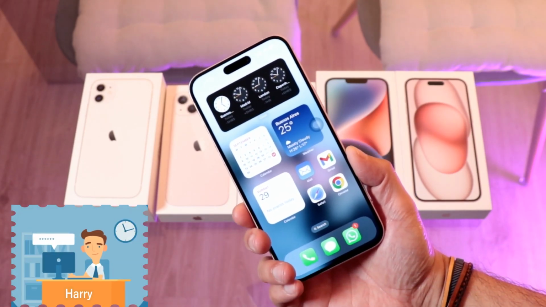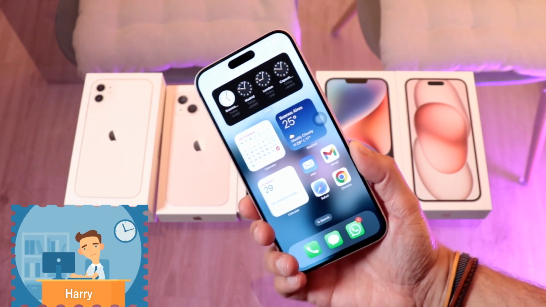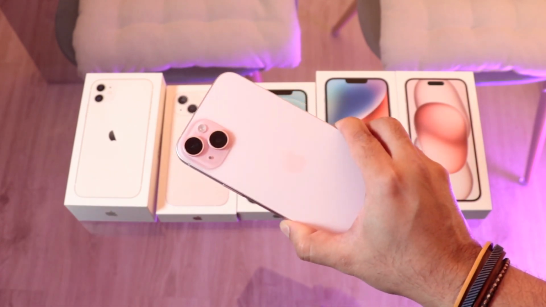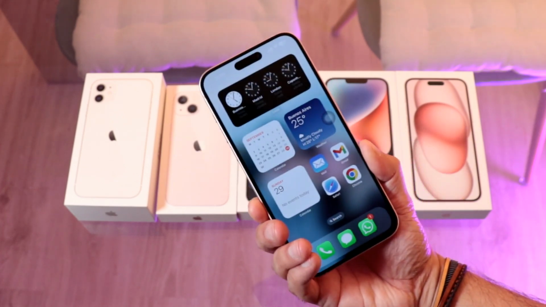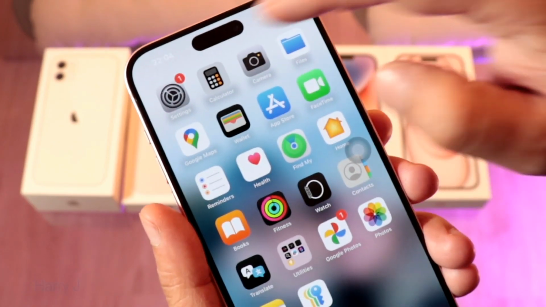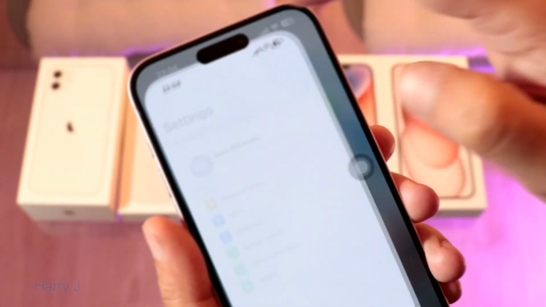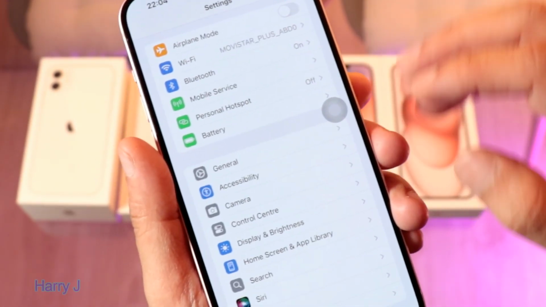Here I'm again with another video. In this I'm going to show you how you can update your iPhone 15, 15 Pro, Pro Max to the last version of iOS. So first you have to go to the settings option of your phone. Here we go. In settings you have to go to this option, it's called General.